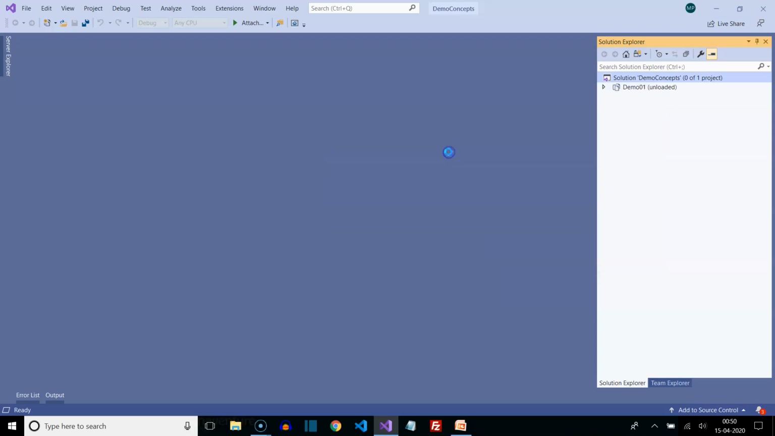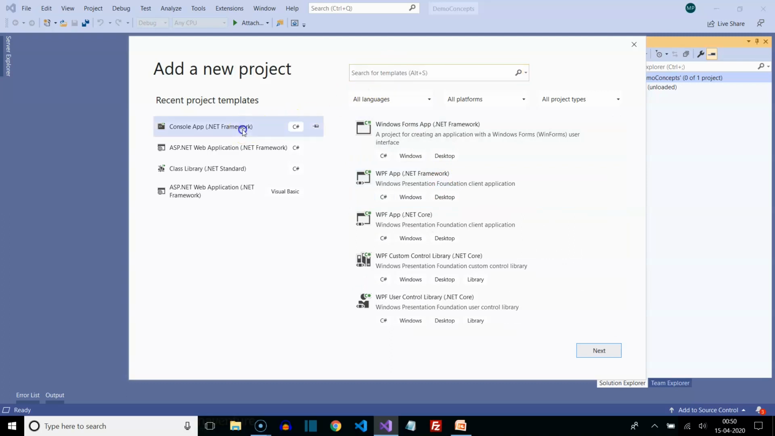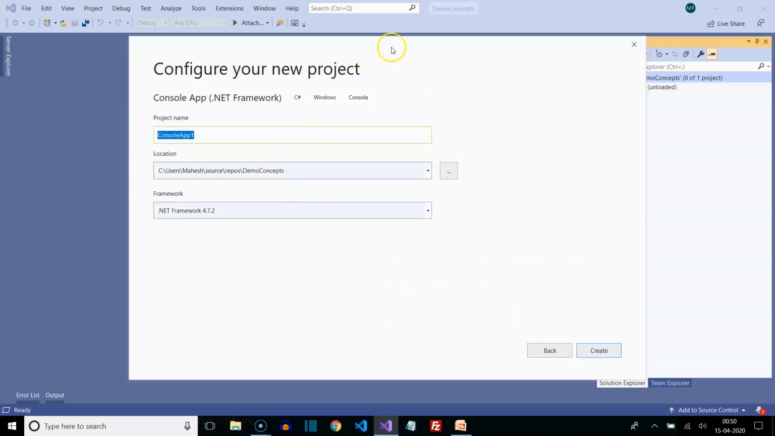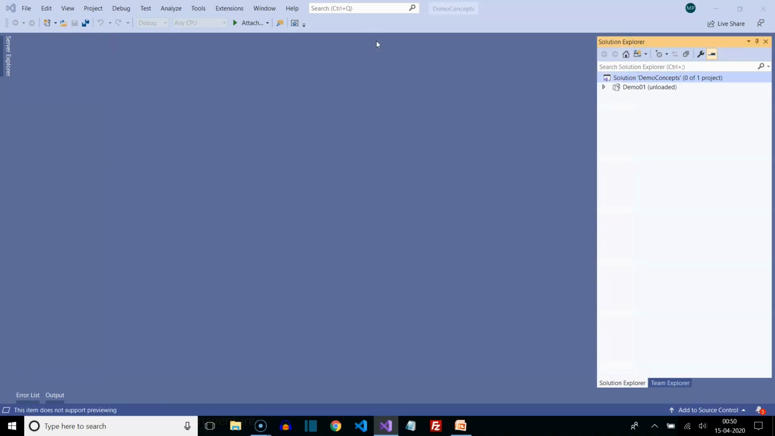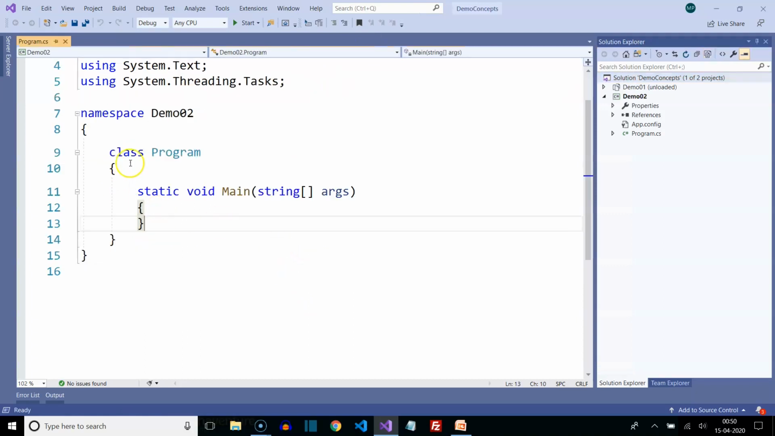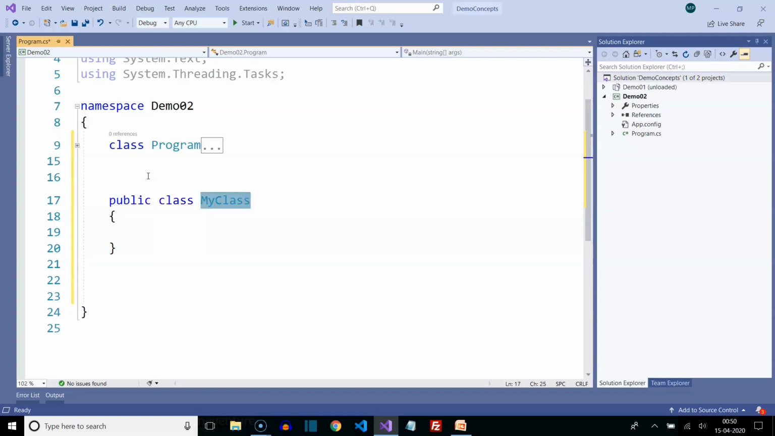Let me create a new project. Let me take a console application, which is going to be a C# application again. Let's call it demo02. Now, as we discussed earlier, I'm just going to club this program class, and I'm going to add one simple class first. Let's consider we need to create a PDF class, called PDF report most probably.